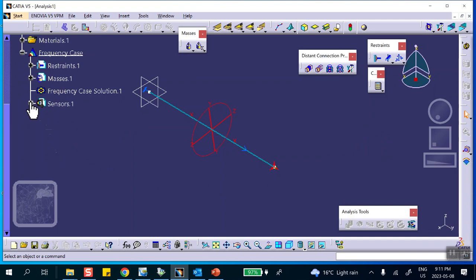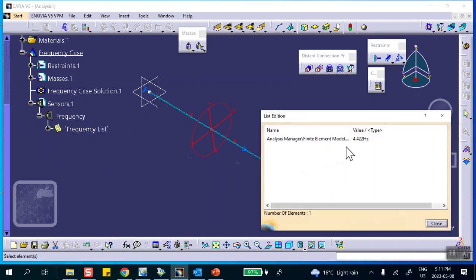Done. So you go to sensor frequency, double click on the frequency list. You get 4.422 hertz. Now, if you use the elementary formula, omega equal to square root of k over m, natural frequency equal to square root of k over m, put the right k and right m, you're going to get this number times 2 pi, because that formula is going to give you radians per second. So convert that number to hertz, you divide it by 2 pi, you're going to get exactly this number.